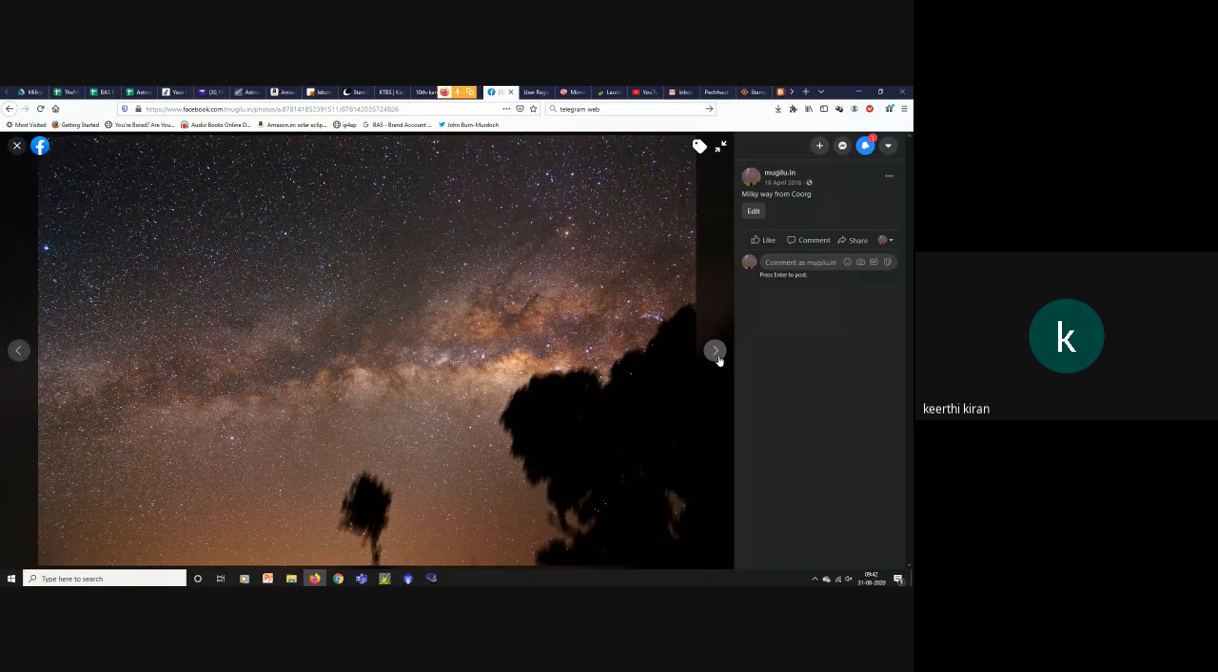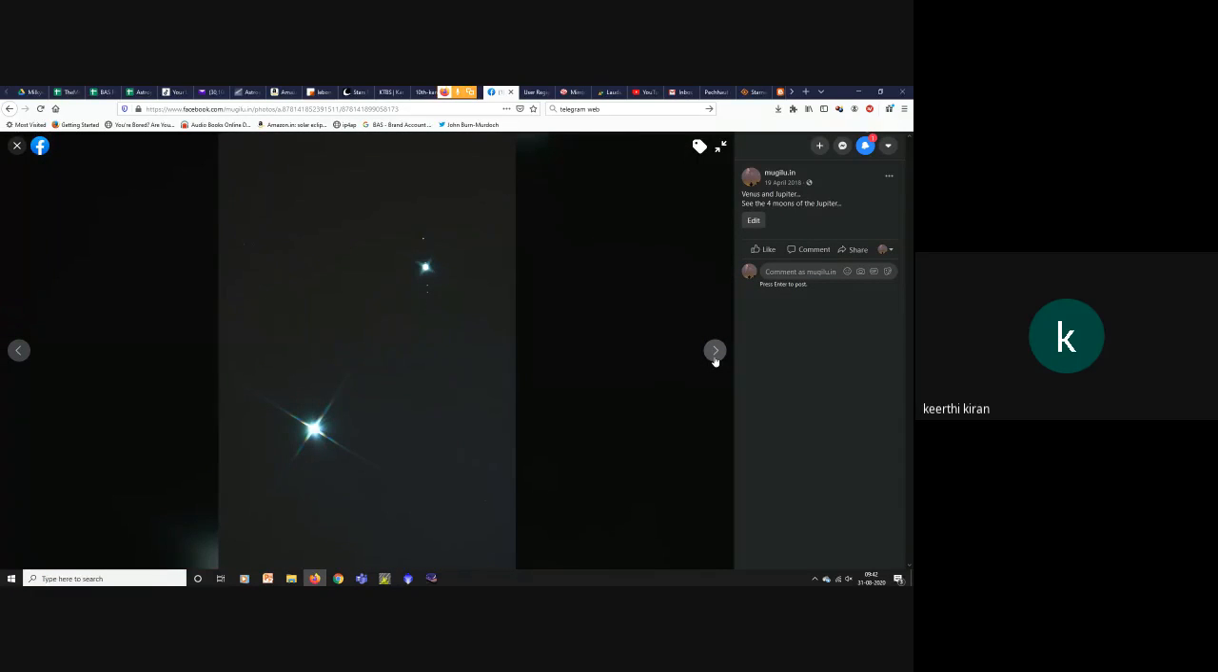This is another photo of the Milky Way, again taken with a wide angle lens. I think this was taken with an 11 mm lens with a DSLR camera. This is the photo of Venus and Jupiter. The planet Venus is here and Jupiter is here, and you can see the four moons of Jupiter. This was taken with a telescope of 1000 millimeter focal length.